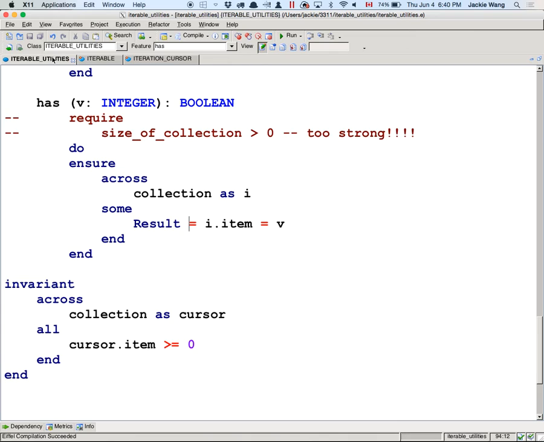So what this is asserting is, whatever result value you have, we're actually going to go through the collection and then check to see if each item is equal to V. And the value for that should be equal to the result. Let me give you one example.